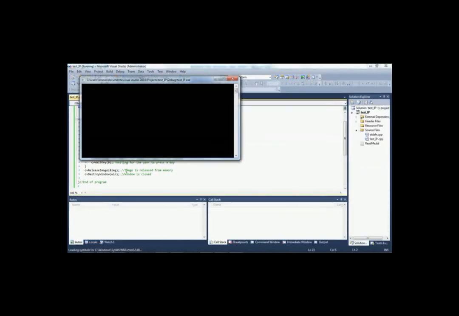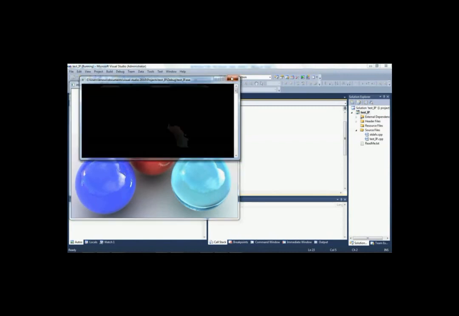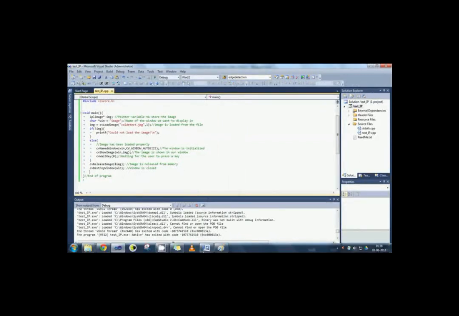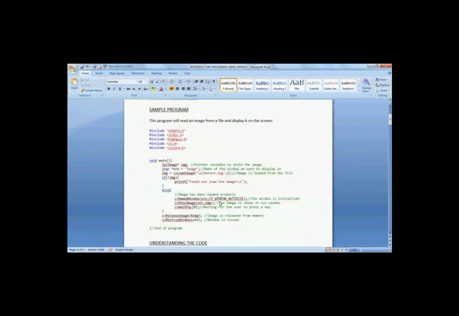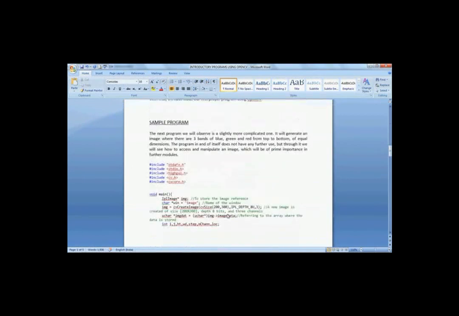It's running fine, and here we see this picture, which was present in the directory of the project for testing purposes, has been loaded correctly, and that's that. So that is basically the first introductory program. It's simple to understand, it's basic stuff, so it should not be a problem.